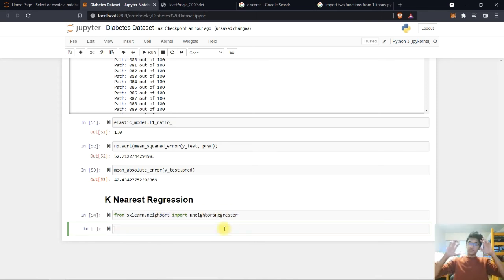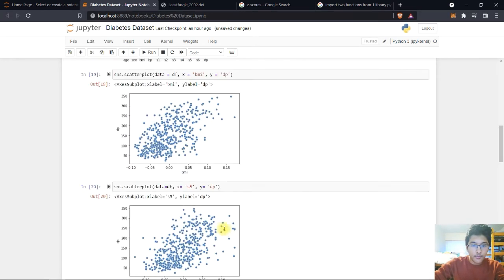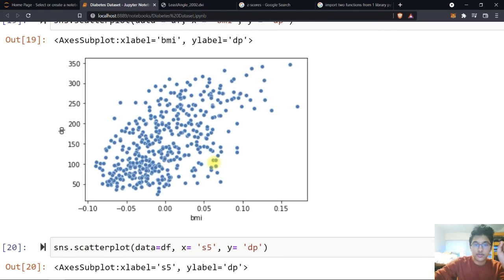All right, so I'll explain what K nearest regression is a lot better. Let's say we have one x variable and one y variable. What K nearest regression does is it'll plot the point in the graph, let's say right here.